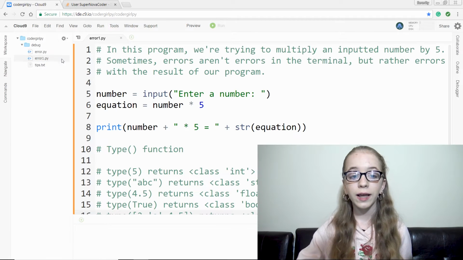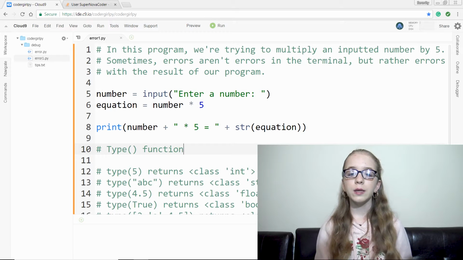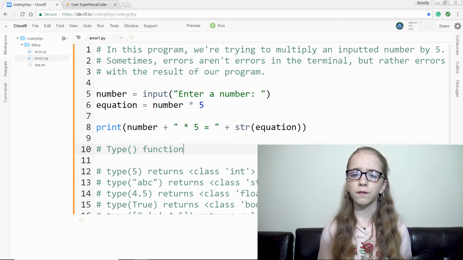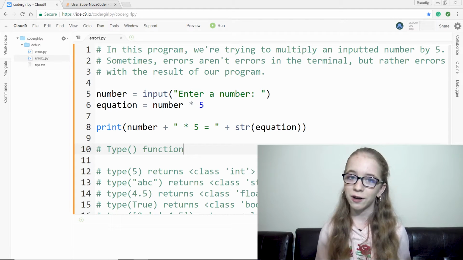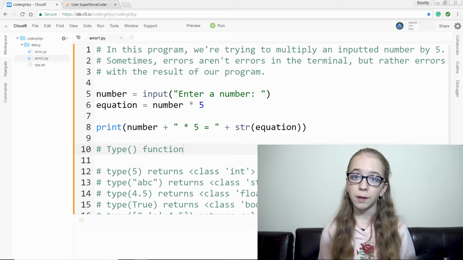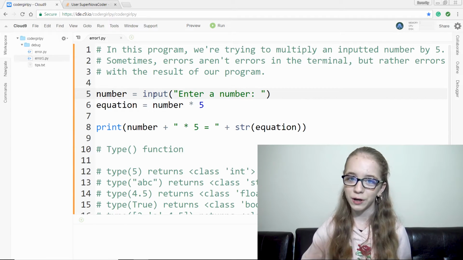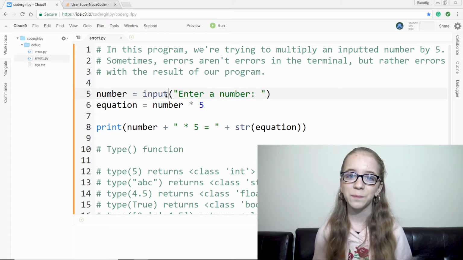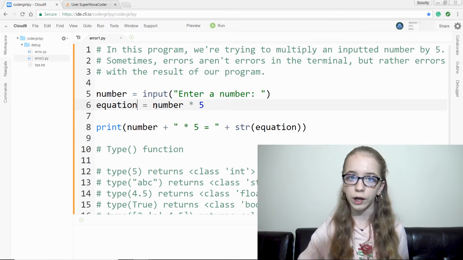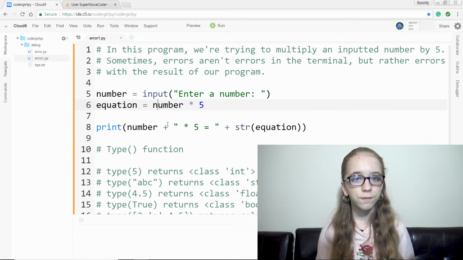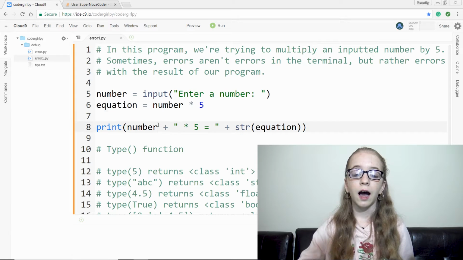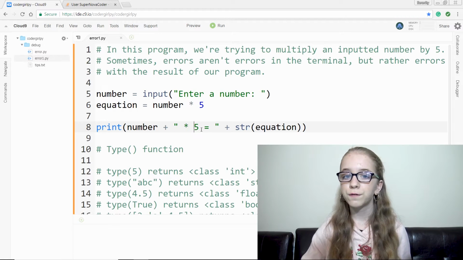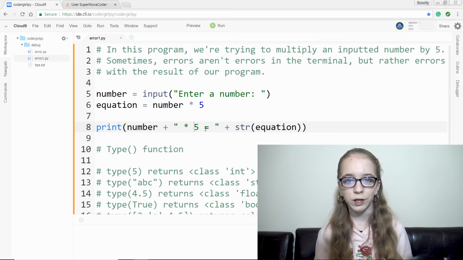So let's exit error.py and head into error1.py. In this program, we're trying to multiply an inputted number by 5. And this program is an example of how sometimes errors aren't errors in the terminal, but rather errors with the result of our program. So in error1.py, I declare a variable called number, and I assign it to the function input, where the prompt is "enter a number". Then I declare a variable called equation, and it's equal to number times 5. Finally, I use a print statement to print out the combination of number, times 5 equals, and str(equation).